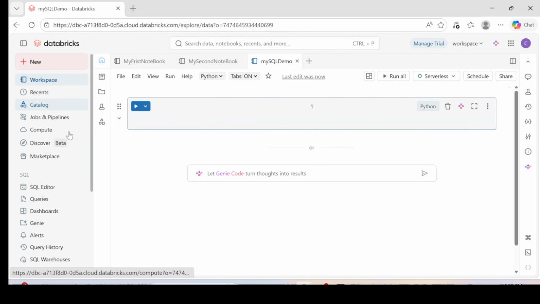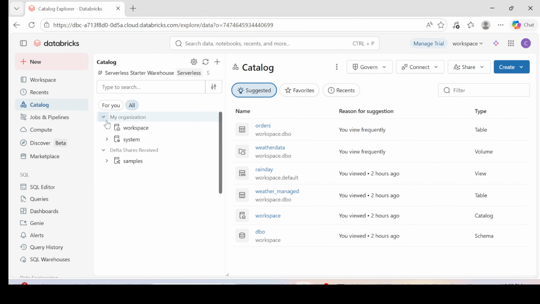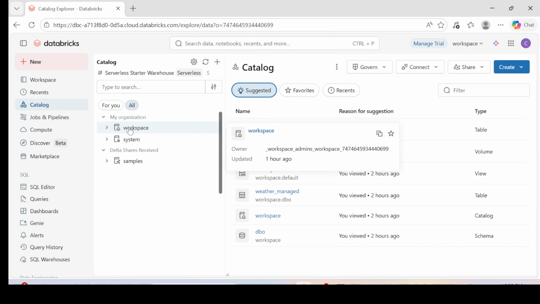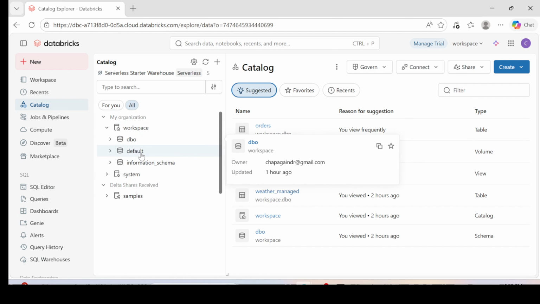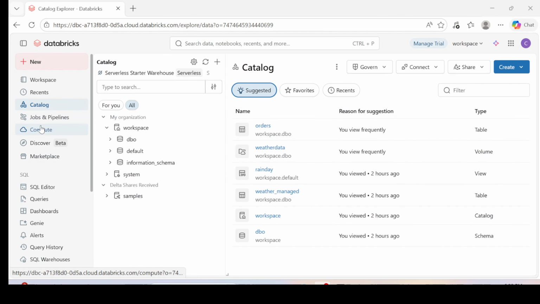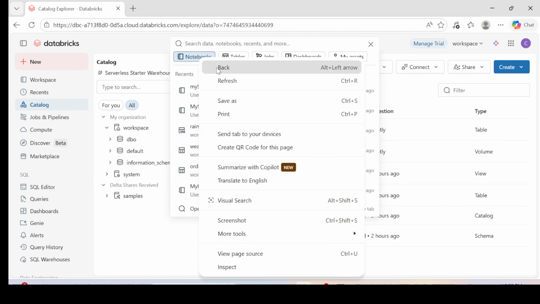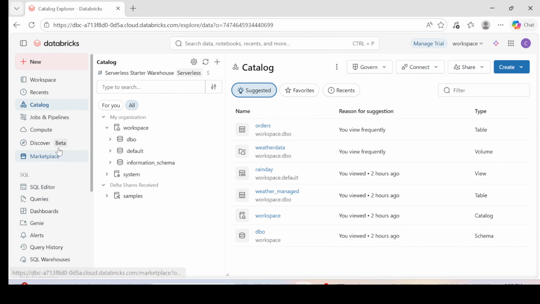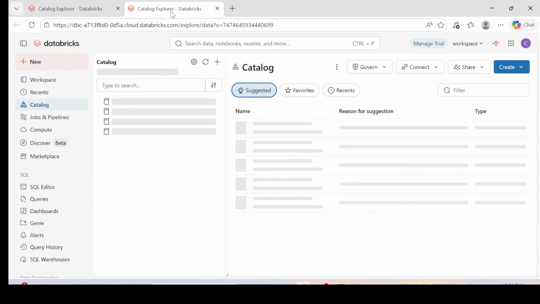Right now, if I go to this catalog quickly, I have only workspace and workspace one server or database. With that, I have a DB schema, the default schema. What I'm going to show you is how to create a new catalog and a new database. So let me quickly do that. For that, let me open my notebook as well, in a new tab so I can play around with this.